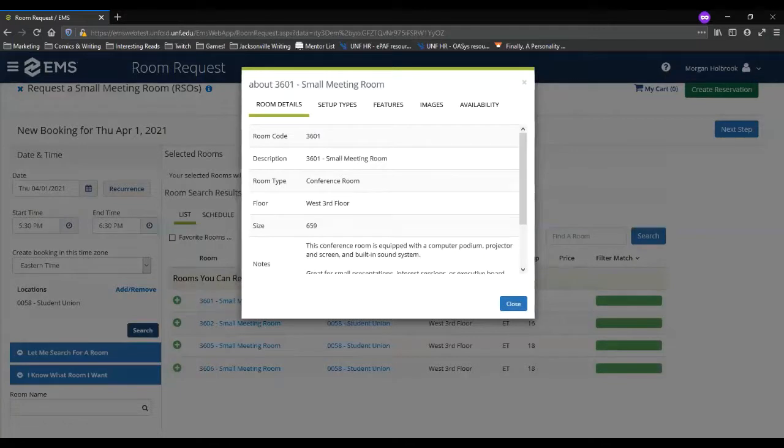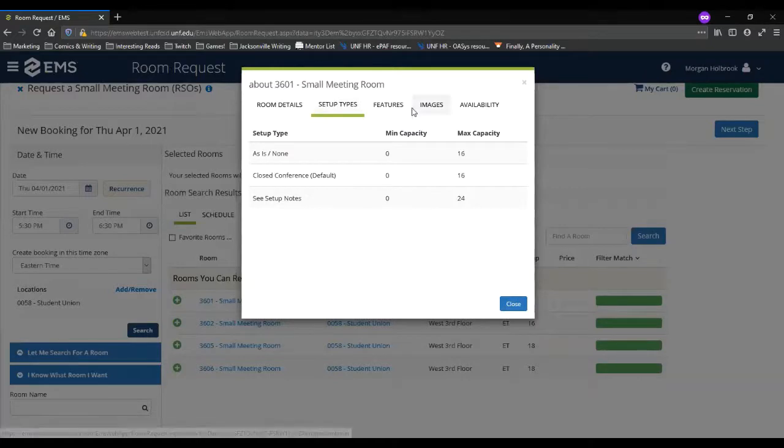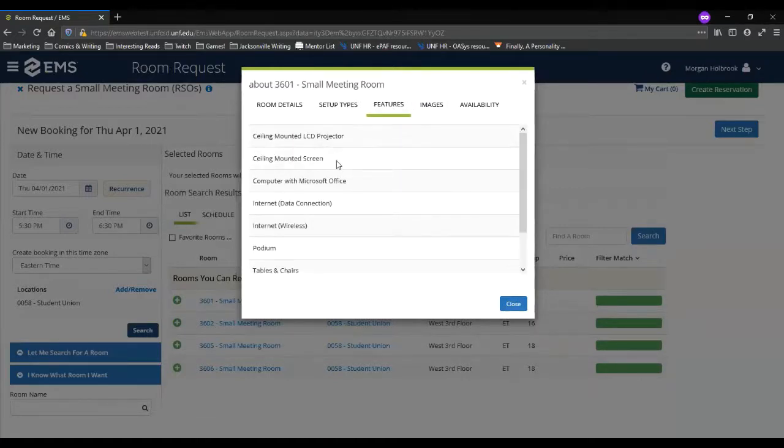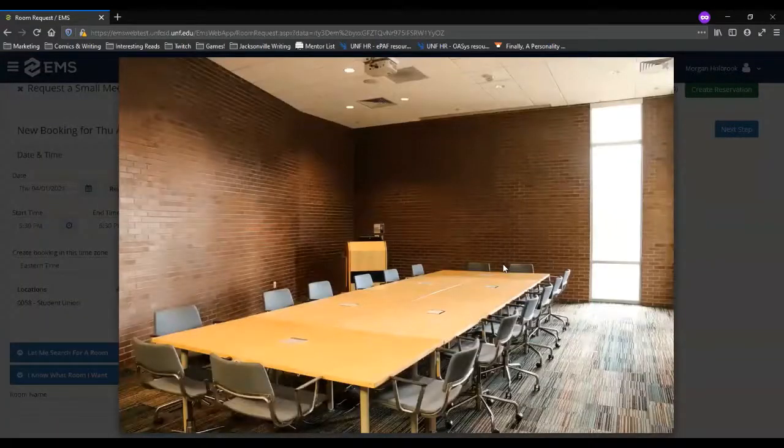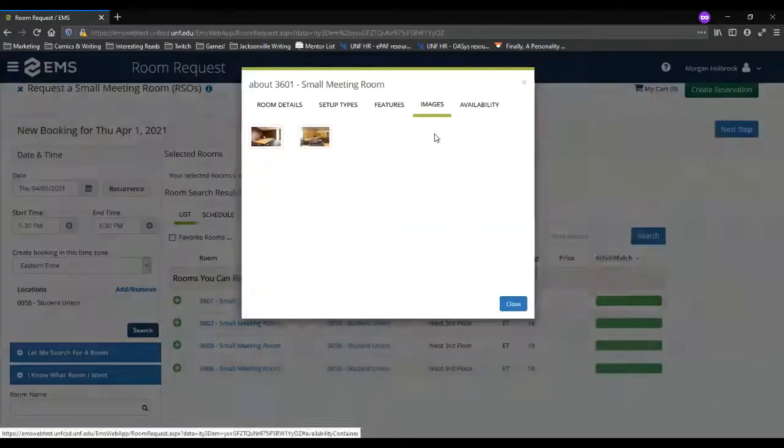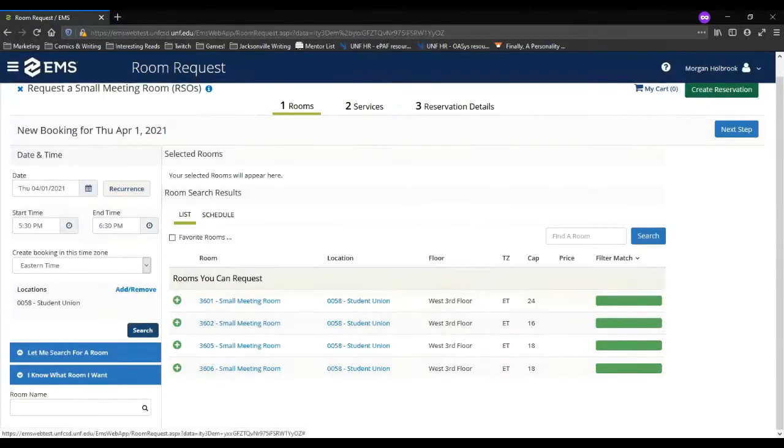Now, when you click on a room, hold on. You can see some of the things that are available here as far as what the room offers. Images of the space, if you've never been here before. Among other information.